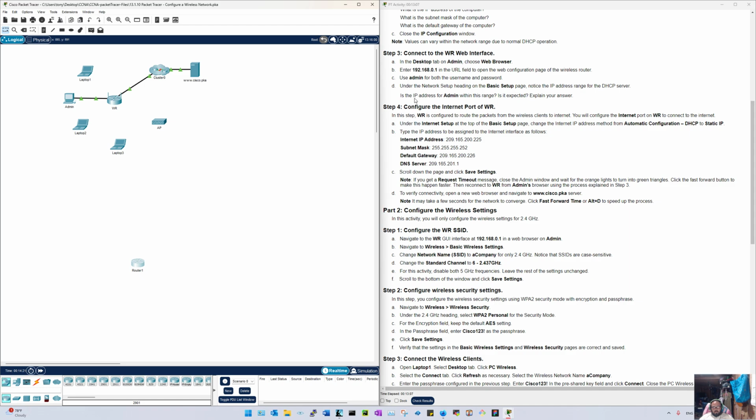Anyways, continuing with this. All right, so in this step, WR is configured to route the packets from wireless clients to the internet. You will configure the internet port on the router to connect to the internet. Under the internet setup, at the top of the basic setup, change the IP address method to static IP. So this is where it gets interesting, because this is like configuring, like I said, this. And this is kind of what you would do, because obviously with the Cisco products, in the field where I work, or the jobs I've done, you will have a Meraki.